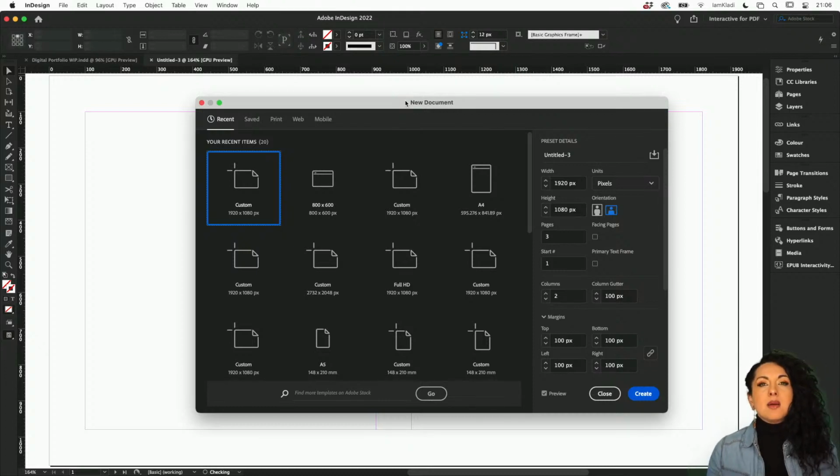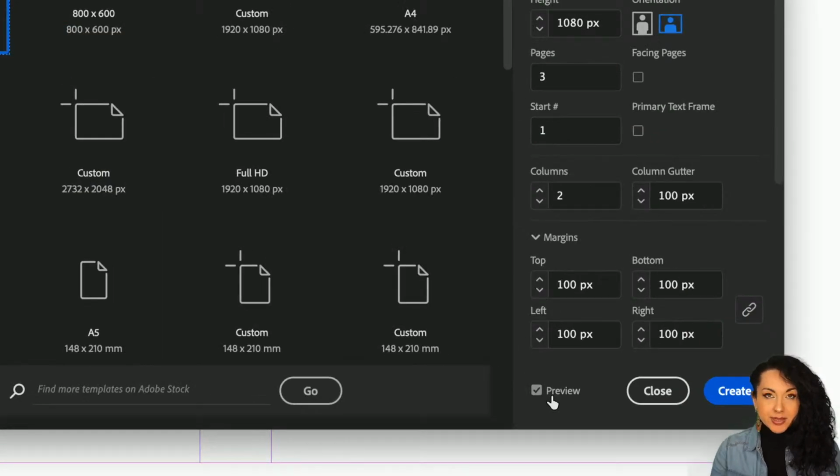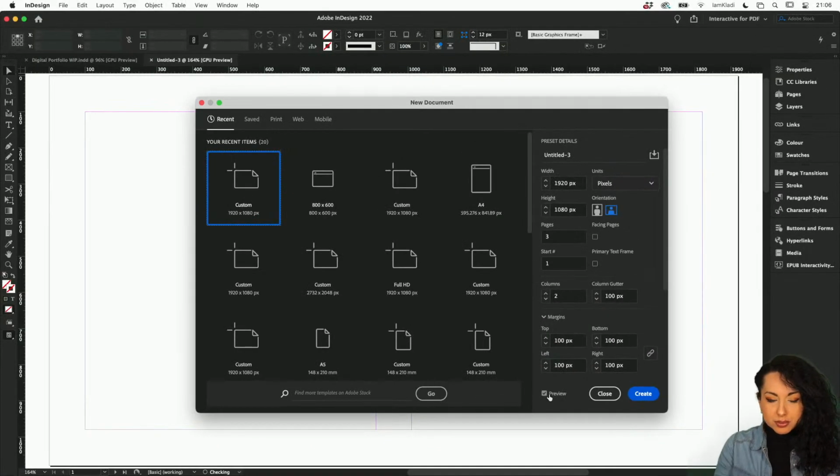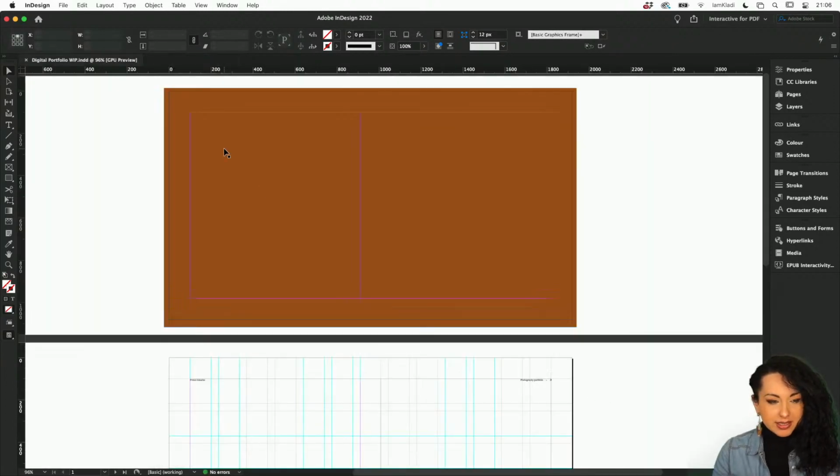Right, if that doesn't happen to you, it's because the default option is to have the preview button unticked. So I'm going to zoom in so you can really see what I'm talking about. Once you open the new document panel, you will have the opportunity to choose whether or not to watch the preview once you start to create a file. If I untick the preview now, because we already started to create a document, it is there, but let me close it and start from scratch.